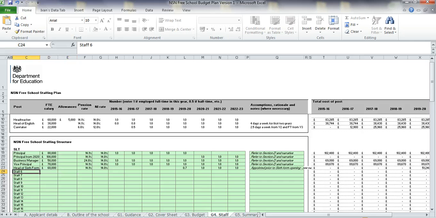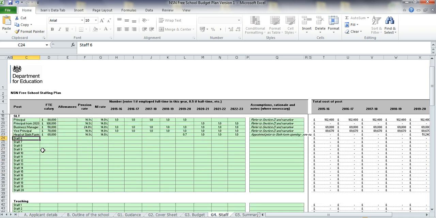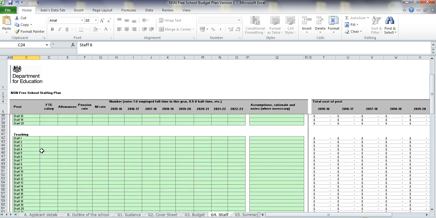Now, you can see that this tab is divided into different sections. We've got one for the senior leadership team. Then if you scroll down, there will be another section for teaching staff. And you can follow a very similar approach for teaching staff, and you can complete the details for some teachers.